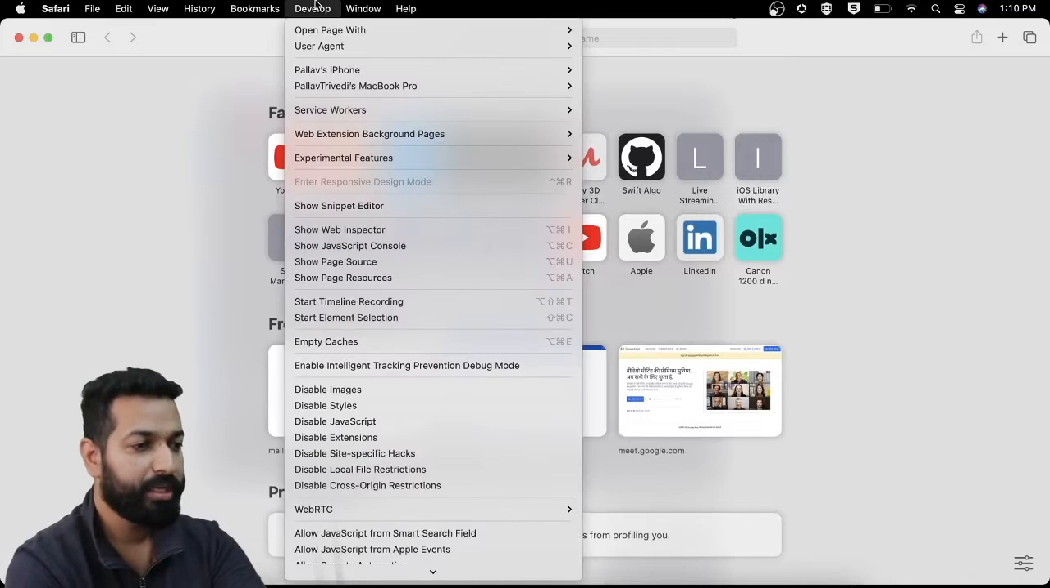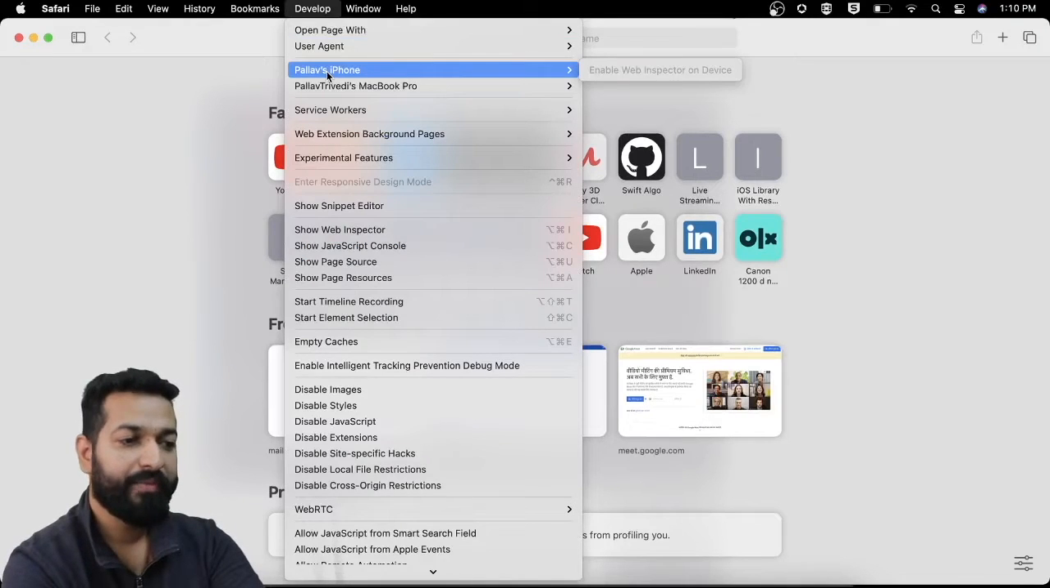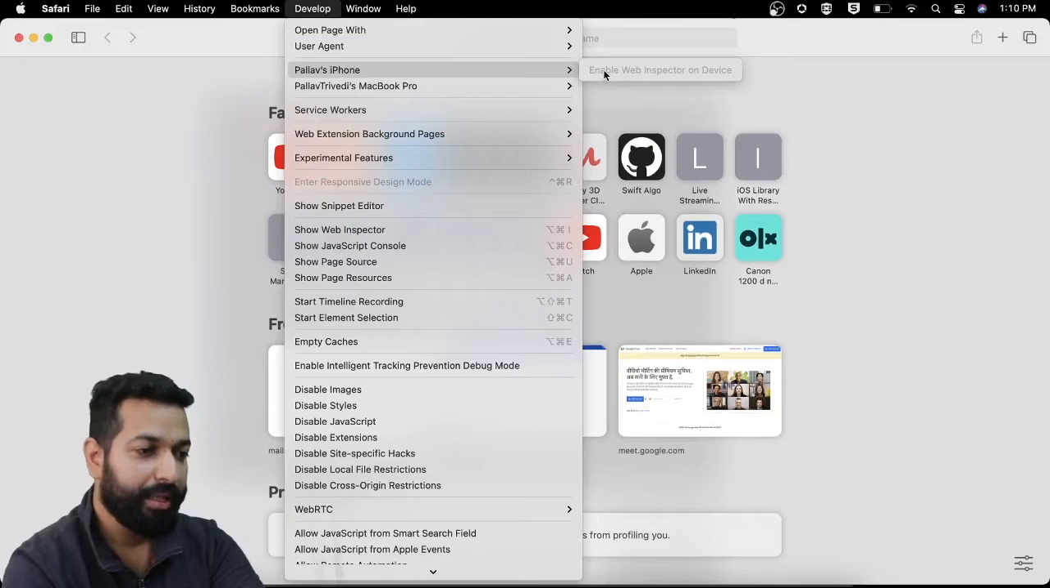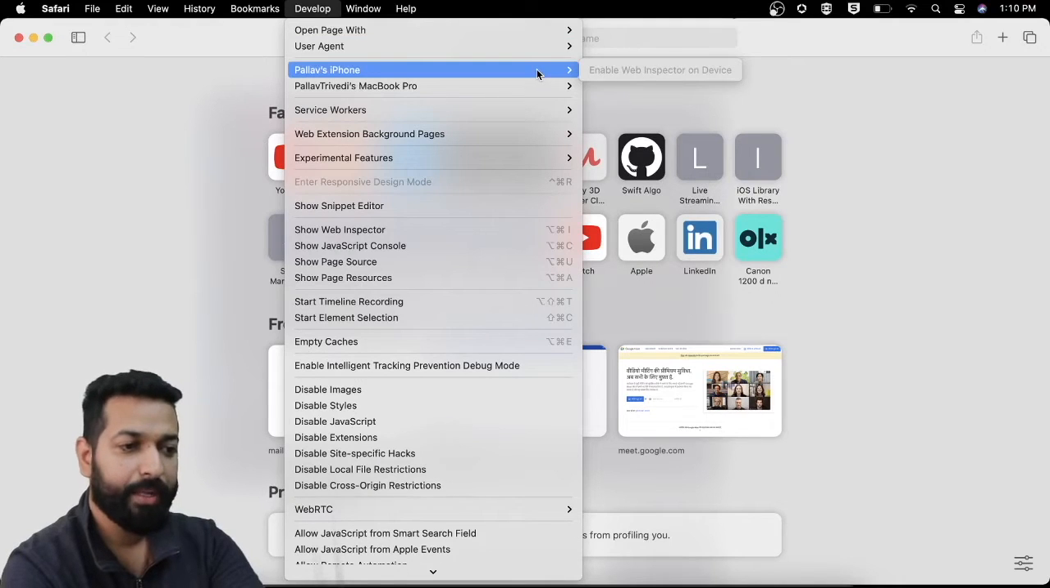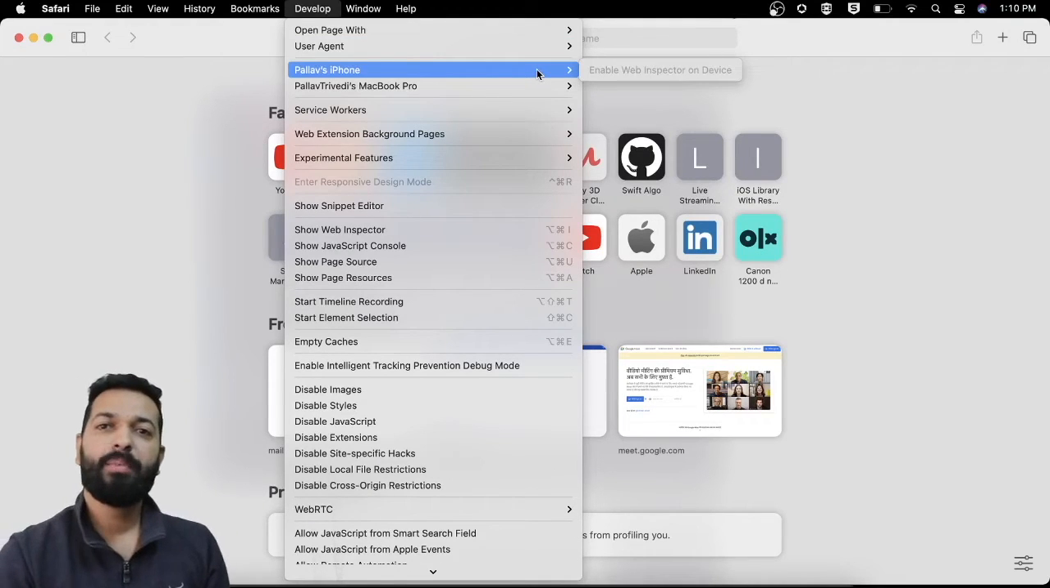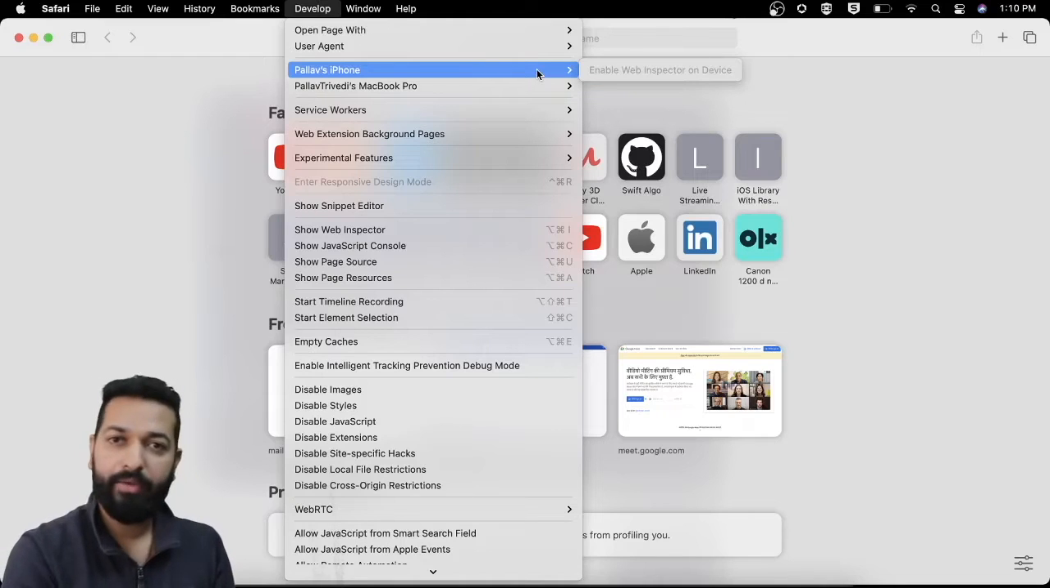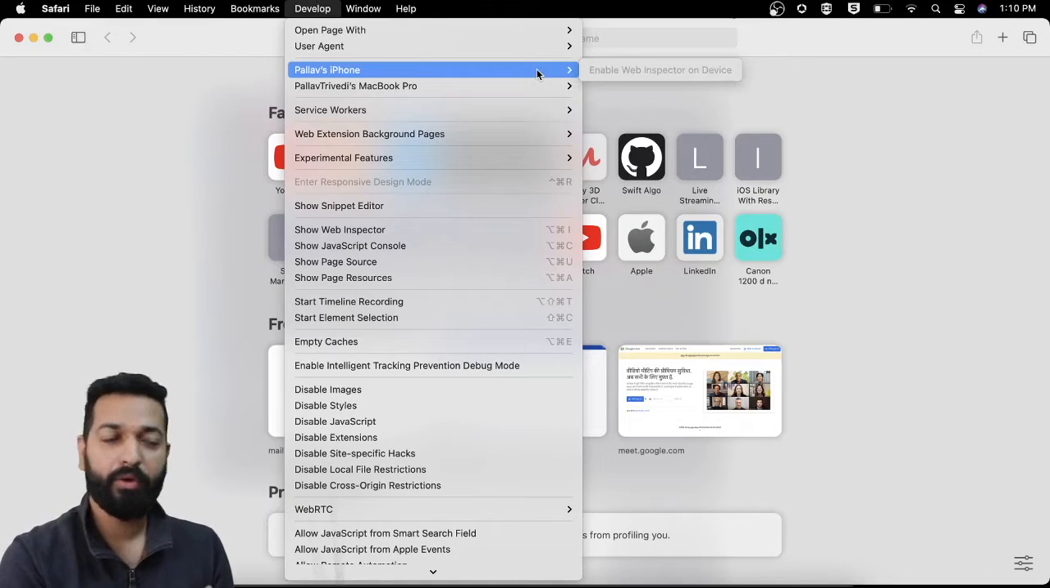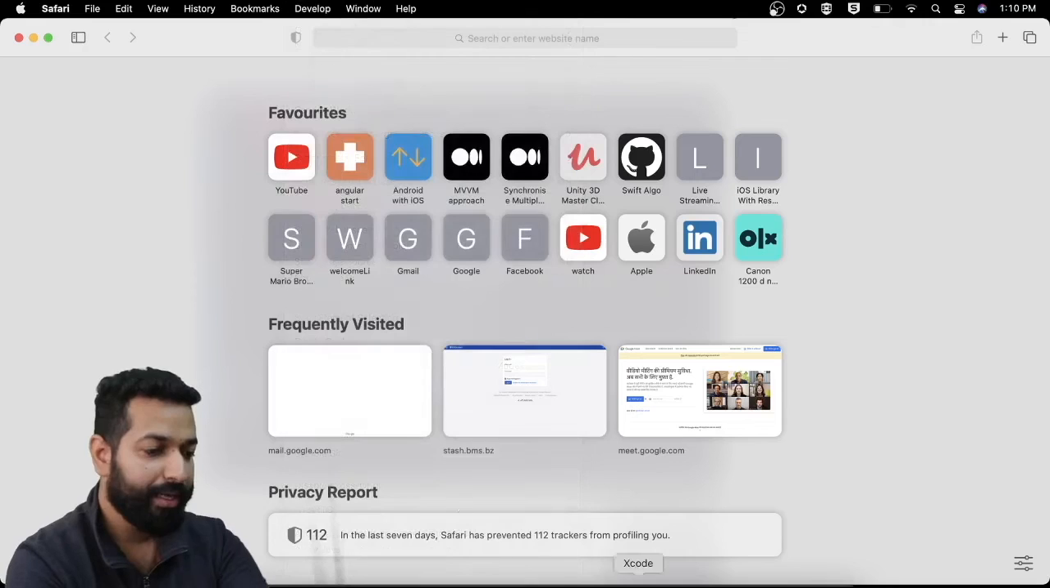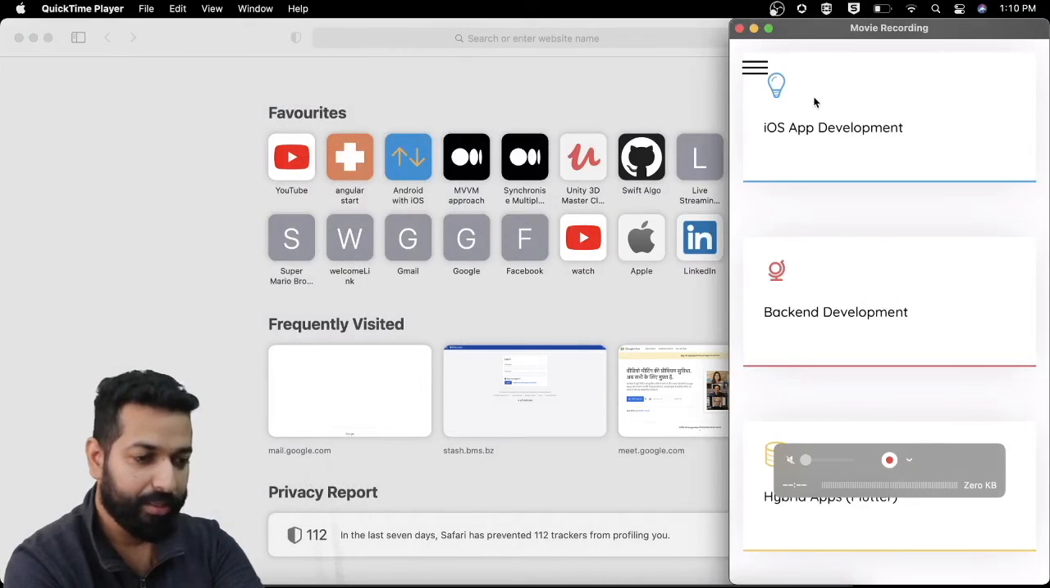Now in the develop options, if you go here, you will find your device that is connected, and then you can see enable web inspector on the device. This is because the web inspector has not been enabled on the iPhone on which your application is running and which you want to debug. So for that, let's first enable the web inspector option on our device.